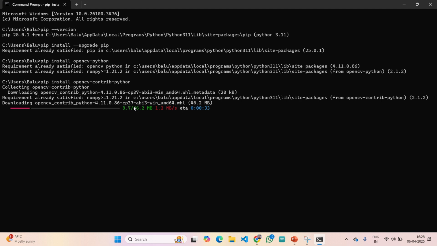It takes time, you need to wait, because it is related to image processing and it is one of the complicated packages. Yes, now you can see it is successfully installed. So the complete contrib set, nothing but all the packages of OpenCV, are installed, which are not mandatory also.